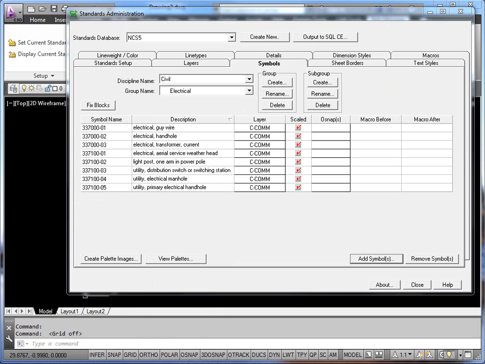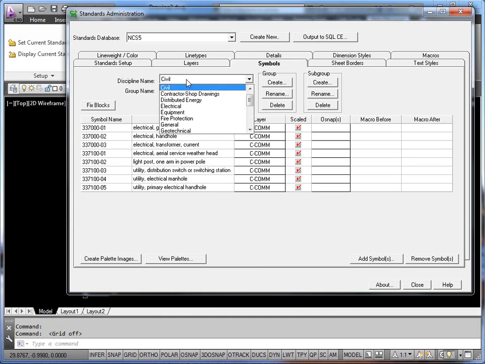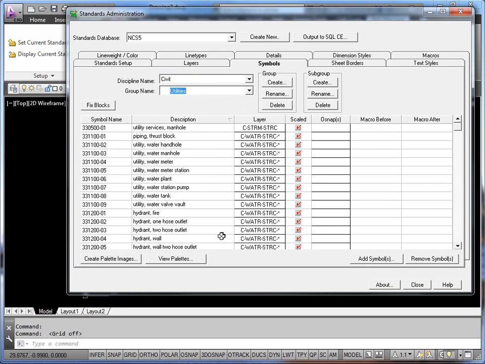I would now like to explain how the administrator can add content or even edit content as it relates to symbols. You see I'm in the administration module. Discipline name is civil, and then I'm going to go to the group of utilities. We saw this in the last example: the symbol name, the description, what layer it goes on, whether it's scaled or not, or even O-snaps and some macros, being custom programming.